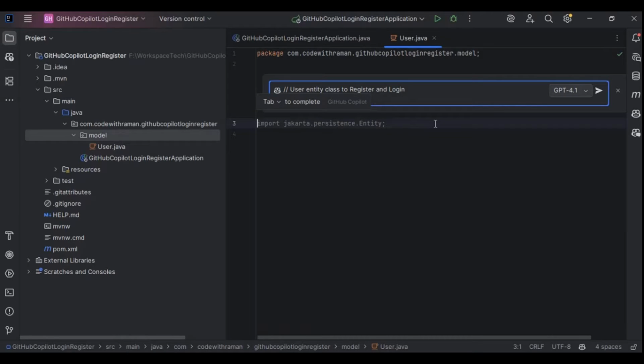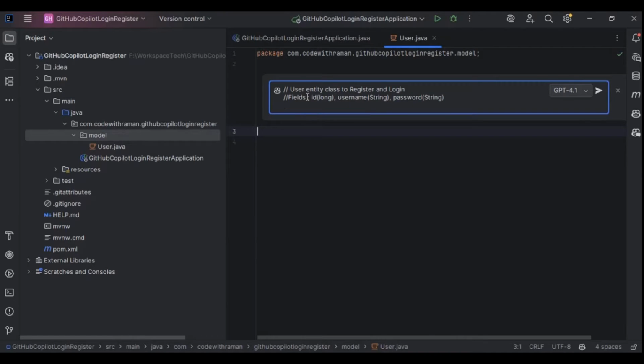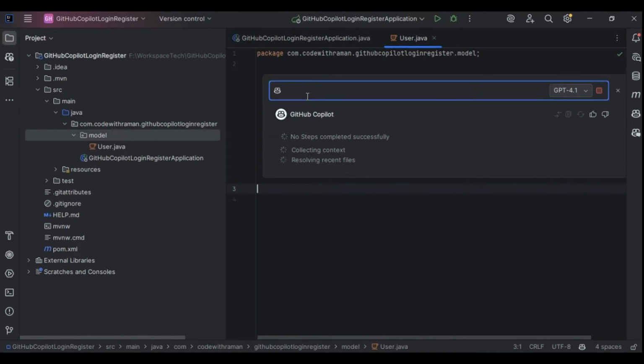So I'll say fields, and I'll say ID would be long, then username would be a string and password will be a string. Then I need to also tell it to use the annotations. So we are using the annotations like @Entity, @Table, @Id and @GeneratedValue, right? So if I enter, it will give me some suggestion by creating a class.